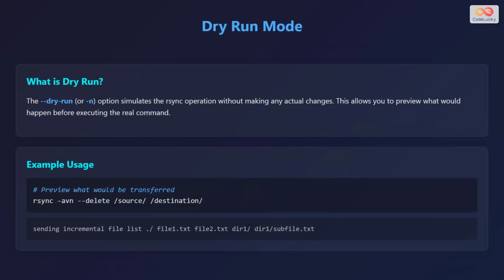Now let's explore the dry run mode. The dry run option, or -n, simulates the rsync operation without making any actual changes. This allows you to preview what would happen before executing the real command. For example, to preview what would be transferred, use the command rsync -avn --delete /source/ /destination/. The output will list the files and directories that would be transferred or deleted, without actually performing the action.